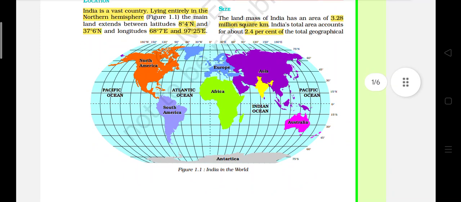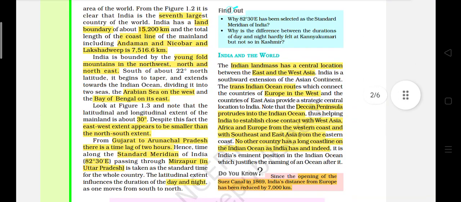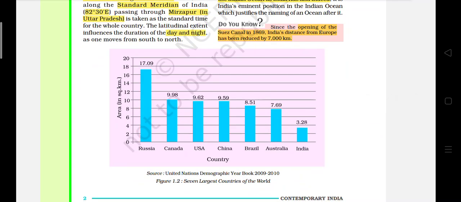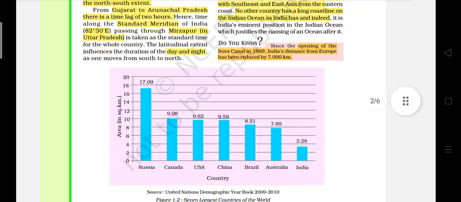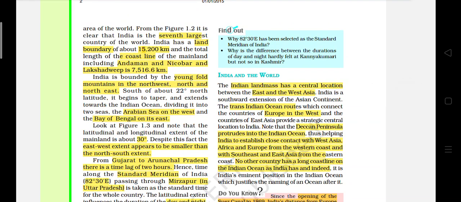About size, the landmass of India has an area of 3.28 million square kilometers. India's total area accounts for about 2.4% of the total geographical area of the world, and India is the 7th largest country of the world. First is Russia, second Canada, third USA, then China, then Brazil, then Australia, and India is the 7th largest country in the world.